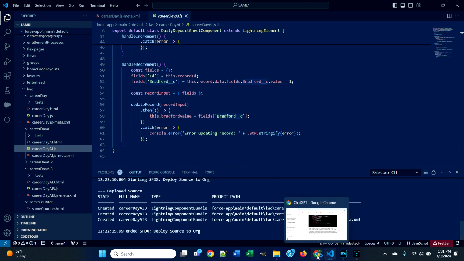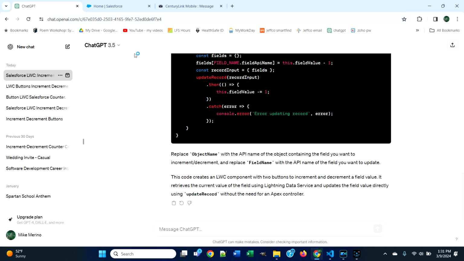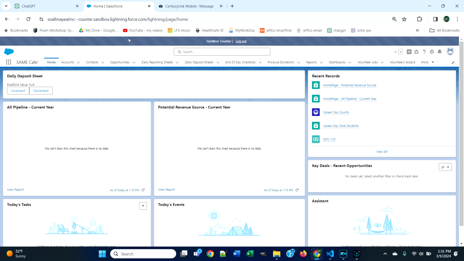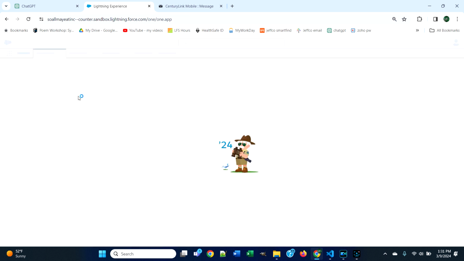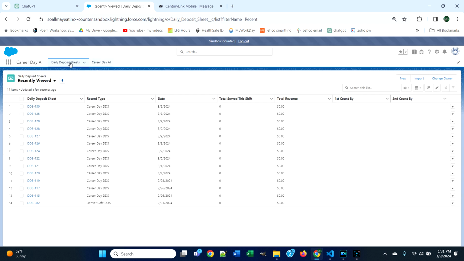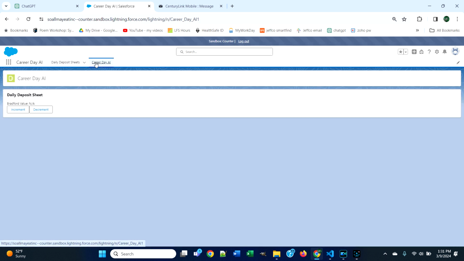Now I went in here, then I deployed this, and you can see it was successful when I did this before. And I go up here, and here's the sandbox. I'll go here to this, and I'll say Career Day AI. And you can see here are the two buttons. Okay, here are the records. Two records. It says Bradford value and A. So hit increment 2, 3, 4, 5, 6. And I'll say decrement 1. You can see that it works very well.